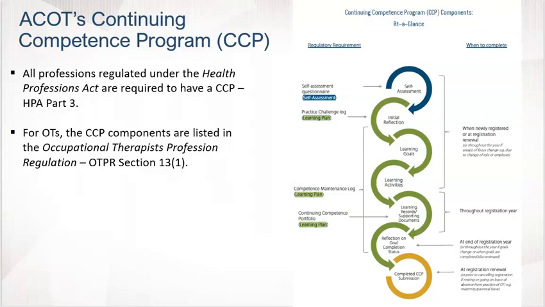As a reminder, ACOT is required to have a Continuing Competence Program according to the Health Professions Act, and a continuing competence program has to meet the intent of the requirements listed in the Occupational Therapist Profession Regulation. The current continuing competence program consolidates the requirements listed in the Occupational Therapist Profession Regulation into the self-assessment and learning plan. The self-assessment lists all of the standard of practice and code of ethics indicators for you to select as areas of focus to set goals for. And the learning plan is where all of the written content of your CCP submission is housed.